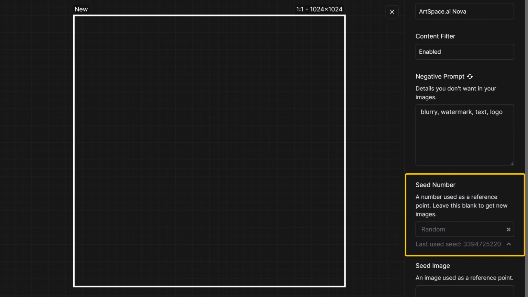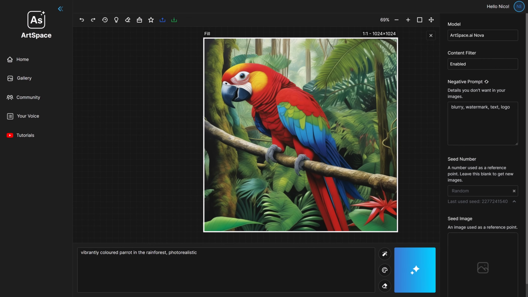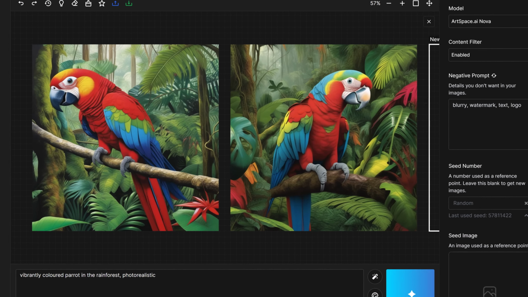Now let's talk about the seed number. This is an advanced topic, so if you are new to ArtSpace.ai, this might feel a bit overwhelming. Just know that it's totally fine to skip this topic and return to it later. Ready? Let's start with the overall idea of the seed number. You already know that ArtSpace.ai draws a new unique image every time you click the magic button, even if you use the same prompt. But why is that?